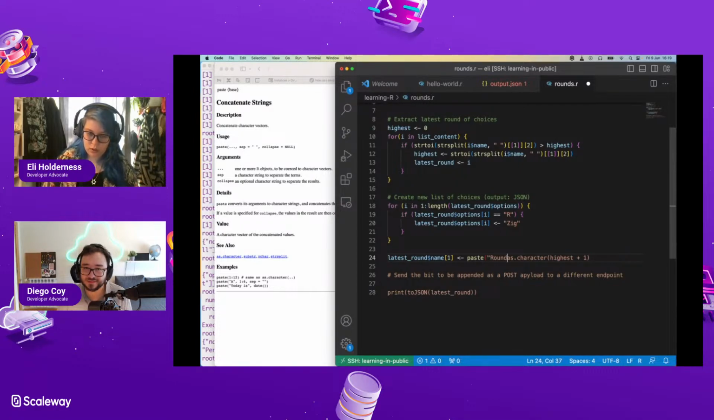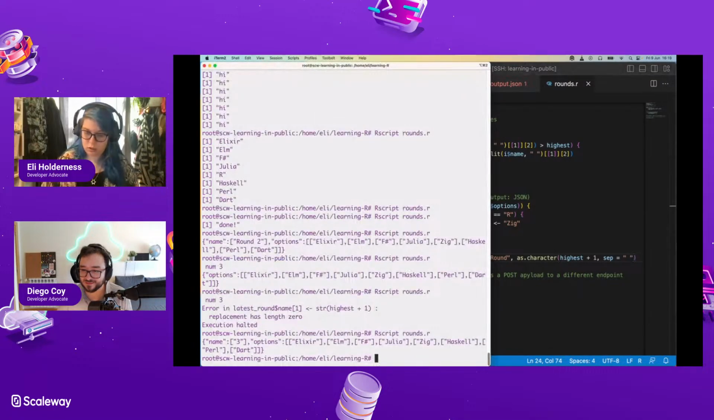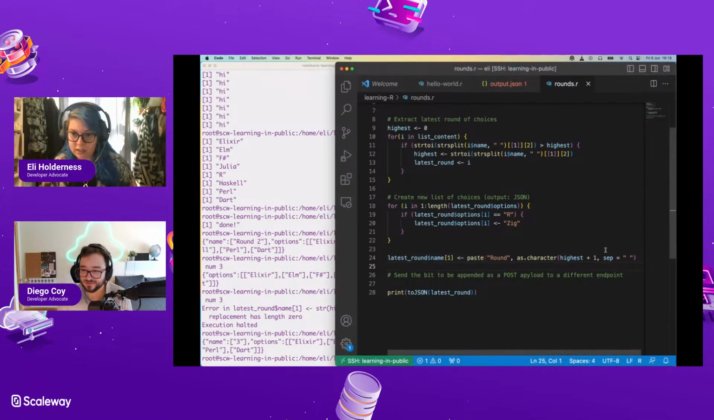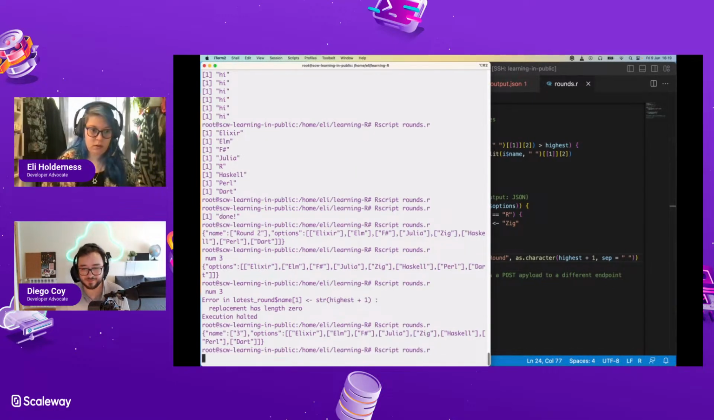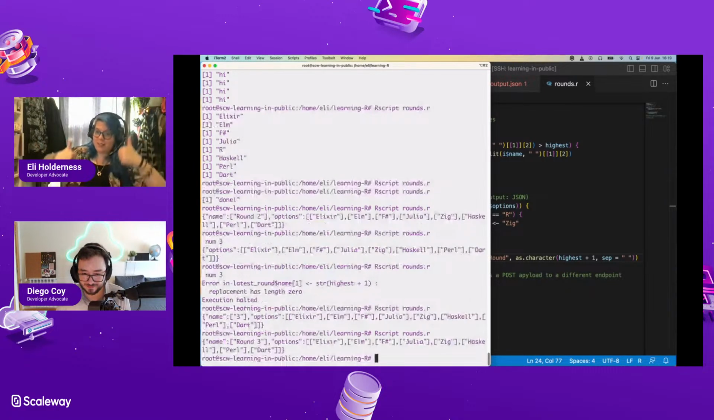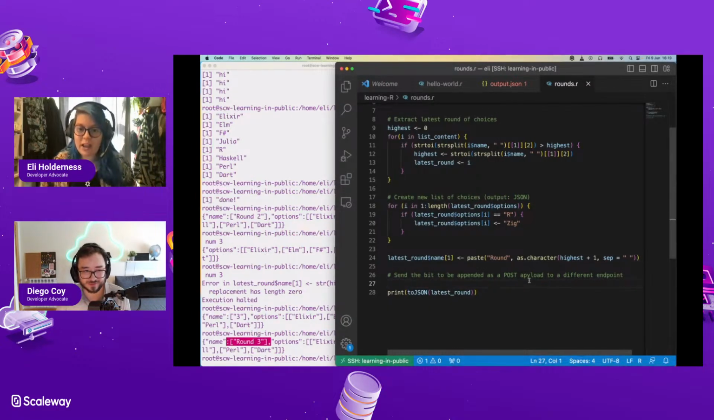round that, and then I do sep equals a space. Let's see if that does what I want. Hang on, did I close my brackets? I didn't close my brackets. That worked. Round 3. It's delayed on my end. Okay, good. Yeah, cool.